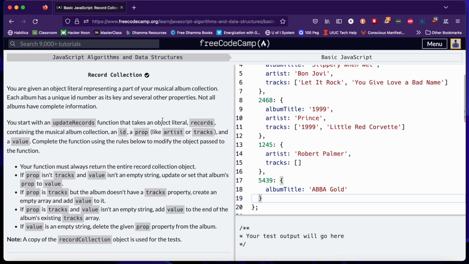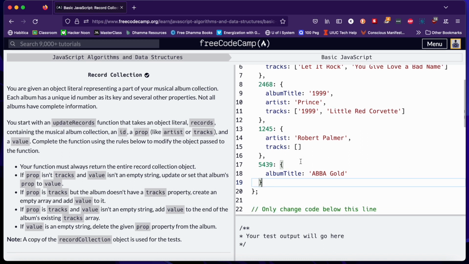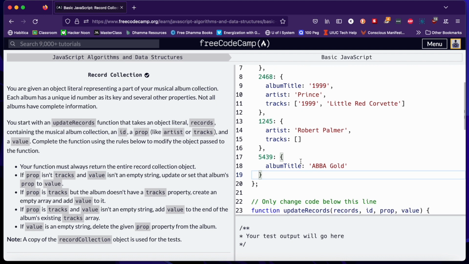So it says, it takes an object literal records containing the musical album collection and ID, a prop like artists or tracks, and a value. Complete the function using the rules below to modify the object passed to the function. Your function must always return the entire record collection object, which we will make sure to do. But let's start with the first line. Function, we got records, ID, prop, and value. It says if prop isn't tracks and value isn't an empty string, update or set that album's prop to value.